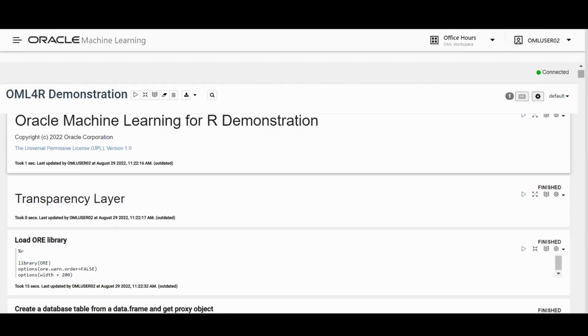Okay, so here you're looking at OML Notebooks on Autonomous Database. So we'll start with the transparency layer. The first thing that we need to do is load the ORE library, and ORE stands for Oracle R Enterprise, which is the original name for this product.